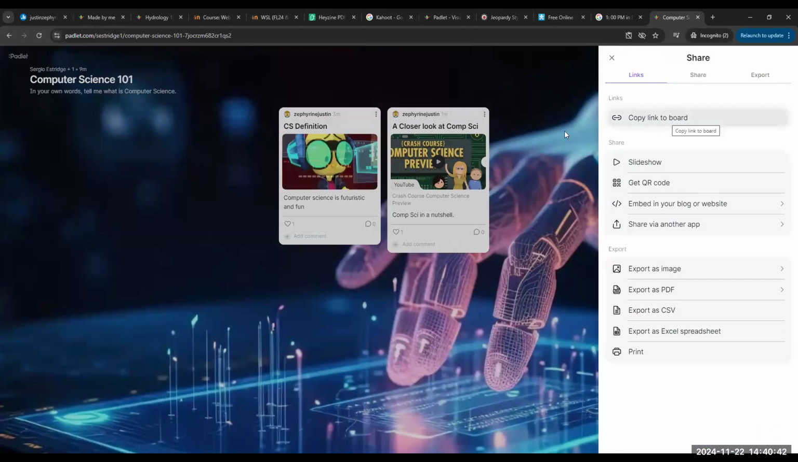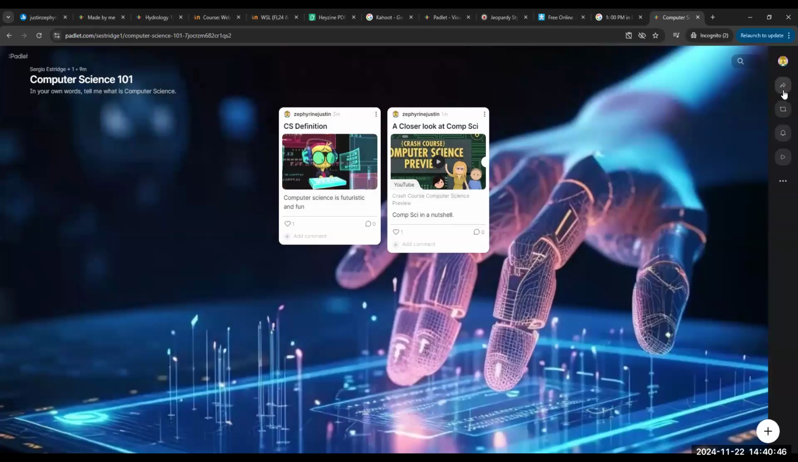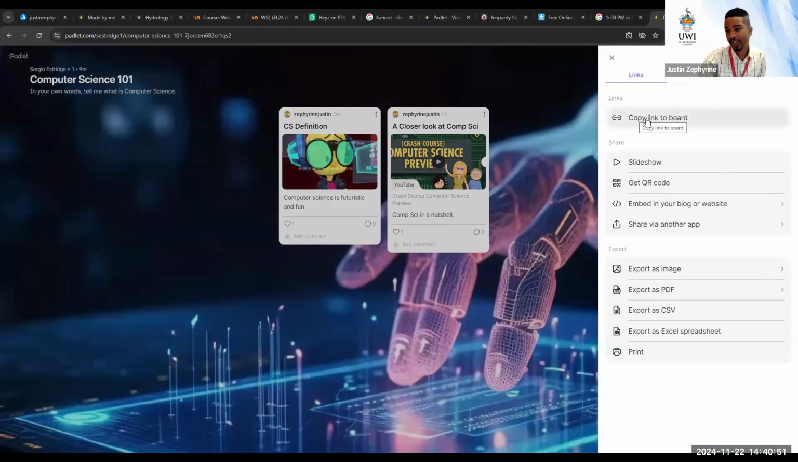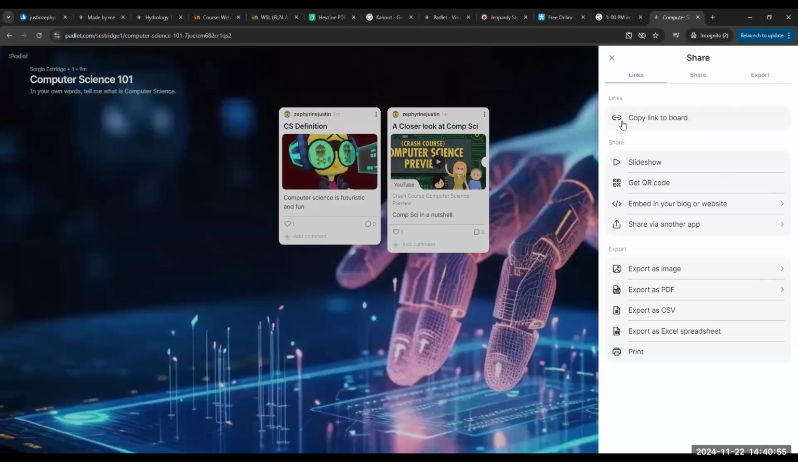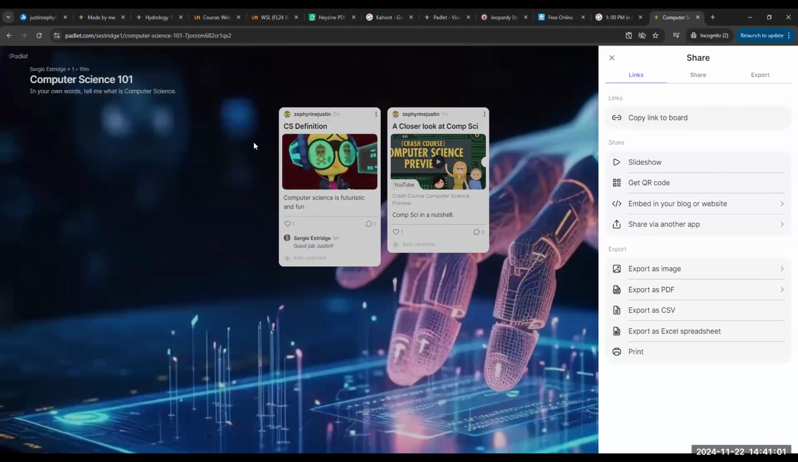Sorry, how to do that again? Sure, no problem. This arrowhead. Oh, right, that arrowhead. Okay. And then you click copy link to board, basically clipboard, and then you paste the link in the chat. It's that simple. Copy link to board. Paste it in the chat.